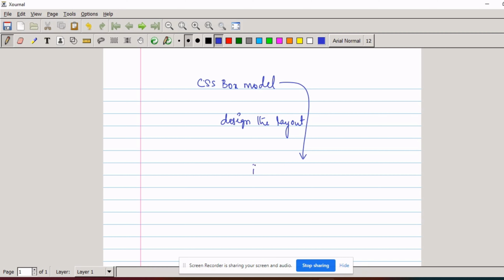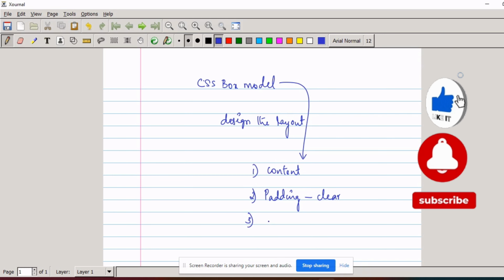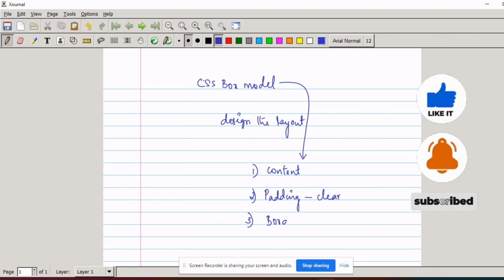What are they? The first one is the content. The content that you want to display on the web page as information. Basically, this content would be wrapped using an HTML element, right? Around the content comes your padding. This is a clear space around the content that approaches the next component called border.